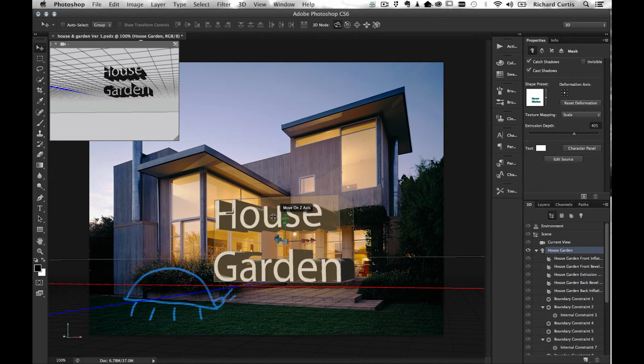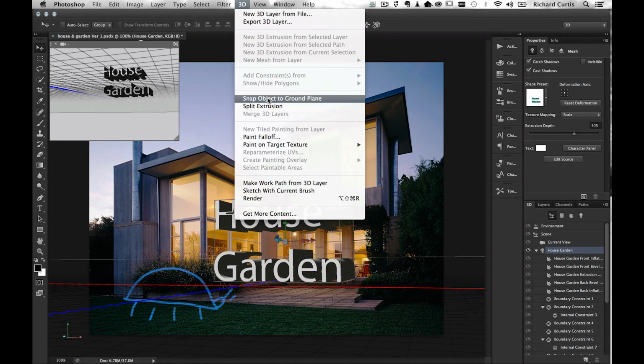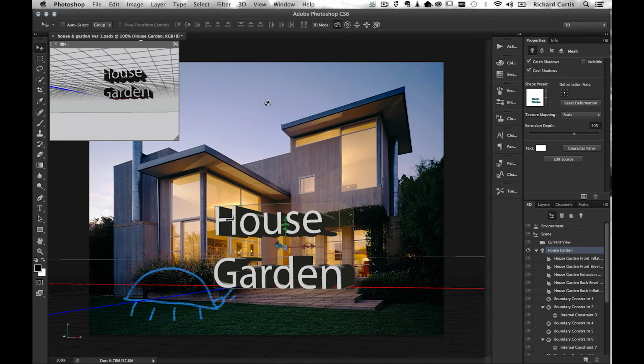I click back on the text again in the 3D object, and you can see the cage has appeared. I can now snap that to the grid because it may have moved. So I can say 3D, snap object to ground plane, and it will then move it and place it into position where the grid needs to be.